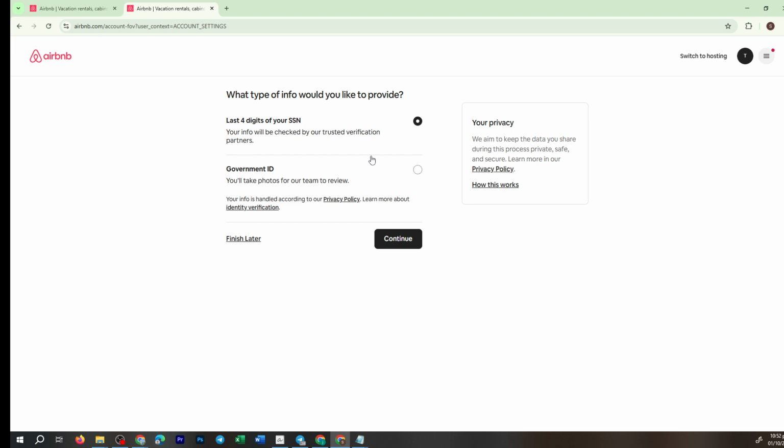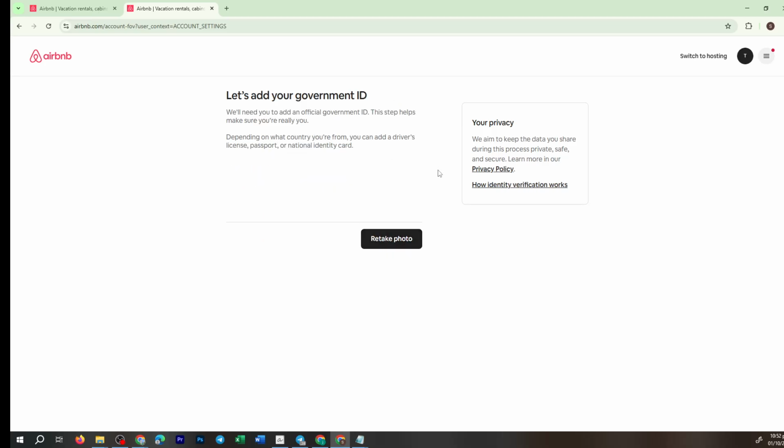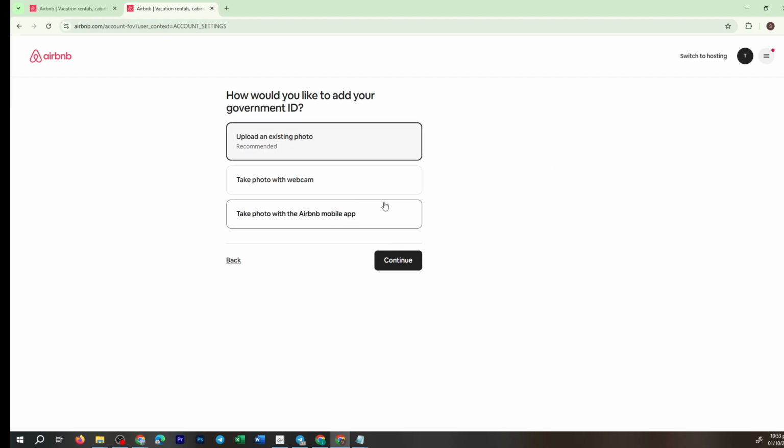Airbnb might request details like the last 4 digits of your social security number, depending on where you're located, or alternatively, a government-issued ID. You have the flexibility to choose between these options. If you decide to use a government ID, make sure you provide a clear and legible photo. You can do this by either uploading an existing photo or taking one on the spot using your webcam. Alternatively, for those on the go, the Airbnb mobile app is a handy tool for this task.